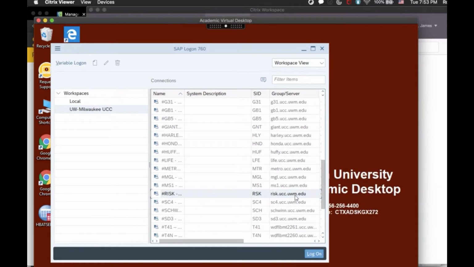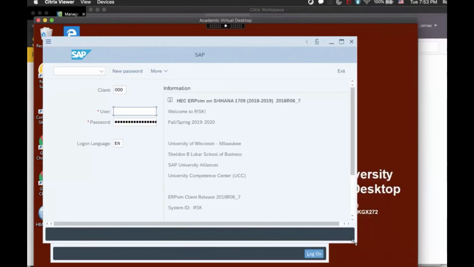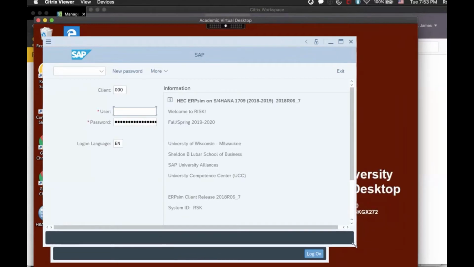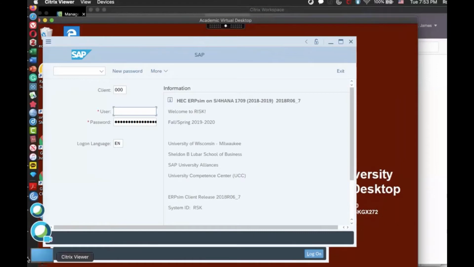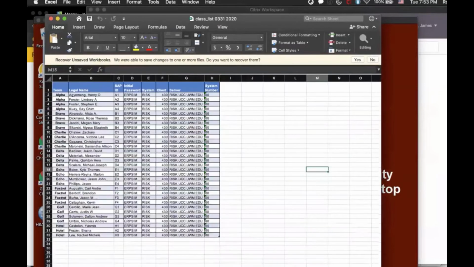So I'm going to click on RISK, double click on it. There are many servers, and among them you chose this one, RISK. This is a server that we will use for simulation. And here is an important point where you have to type your credentials for SAP Logon. I already shared it with you before, but let me do it again. Here is your logon credential.